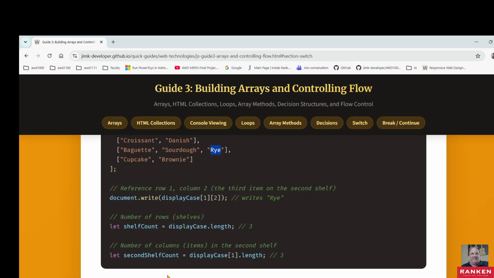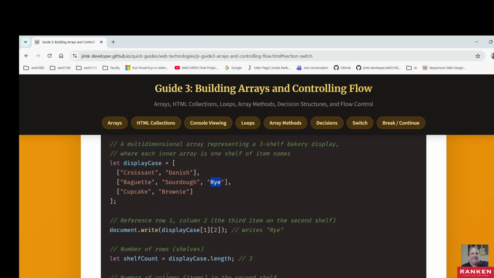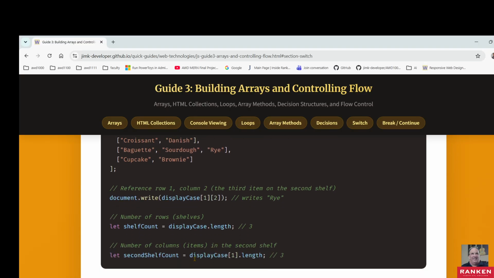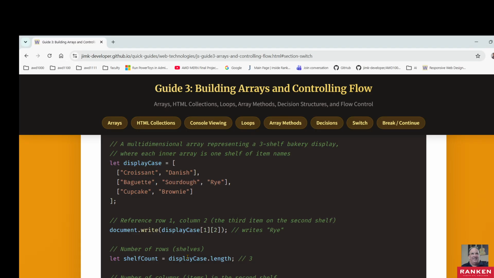Number of rows. Here, you're doing the display case dot length, right? So your length here is the number of rows, so this is like 1, 2, 3. Now, if you wanted the number of columns, items in the second shelf, you would use the display case at index 1, which is here. Then you get the length, and that will also return 3.